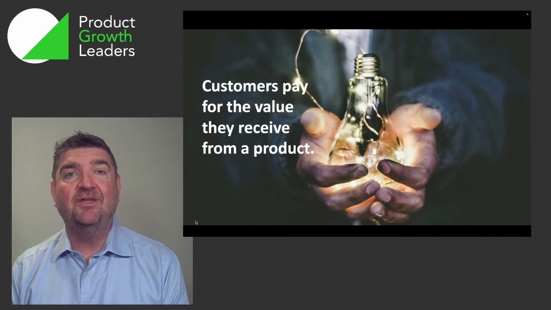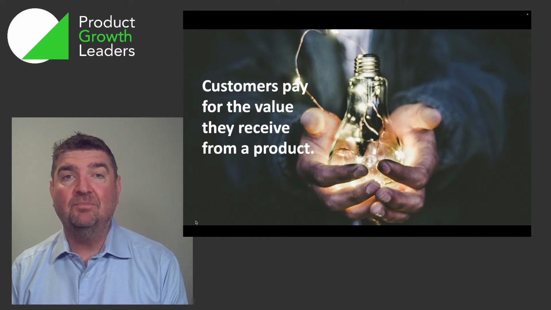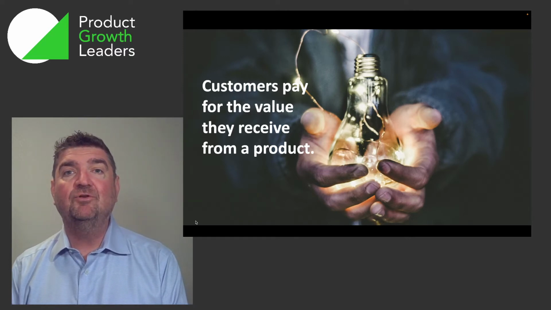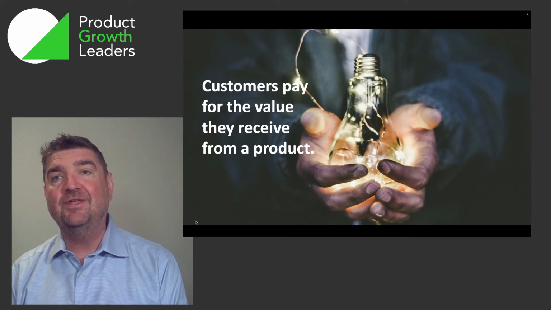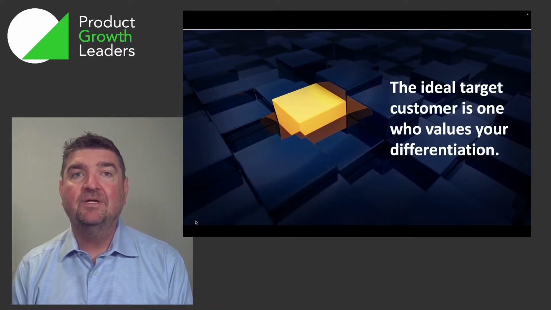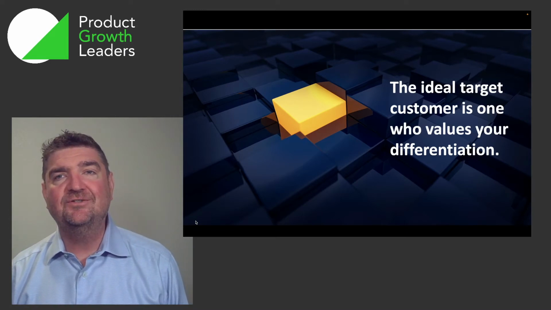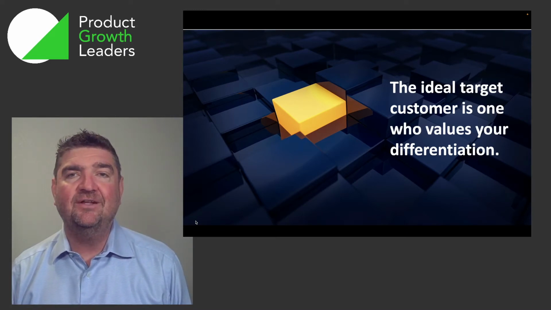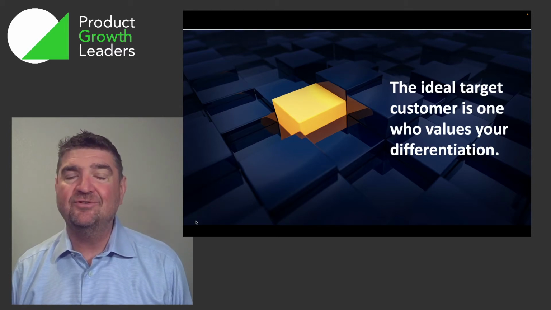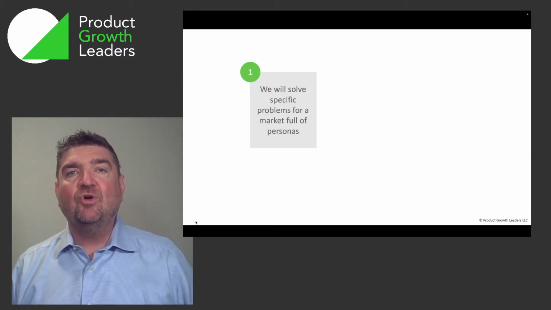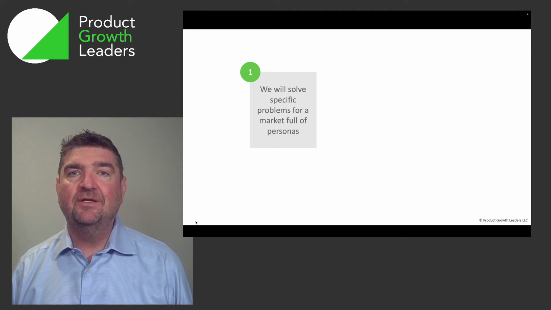Customers pay for the value they receive by solving a problem with the product. Our positioning needs to address the value they will receive from that product. And our ideal target customer is one who values our differentiation. So we must help them understand our differentiation in our positioning. So a value-based approach to strategic positioning is built from problems, values, and differentiations.